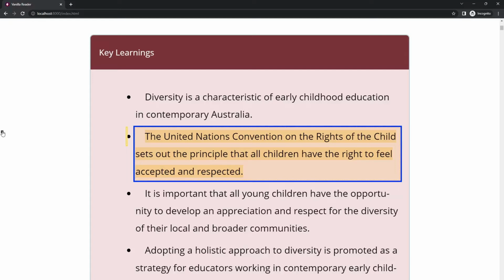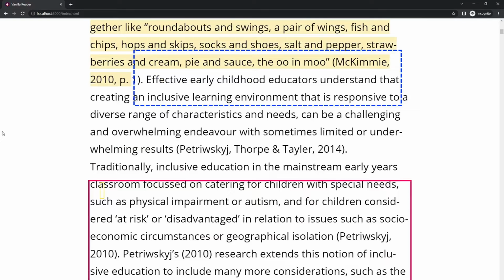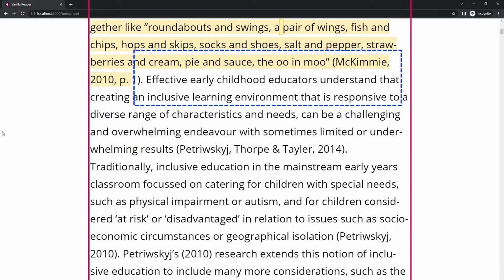So let's add an annotation. This is normally a super tricky part. So let's move a bit down here. So we have maybe out of list in early childhood education, diversity and inclusion go to pair of wings, fish and chips, hops and skips, socks and shoes, salt and pepper. Okay, so this might not be super obvious to you, but on the first line that you can see here, there is a light yellow rectangle. That is the cursor, so to speak, where we started reading.